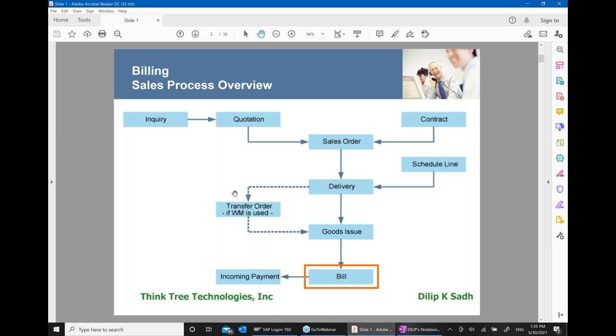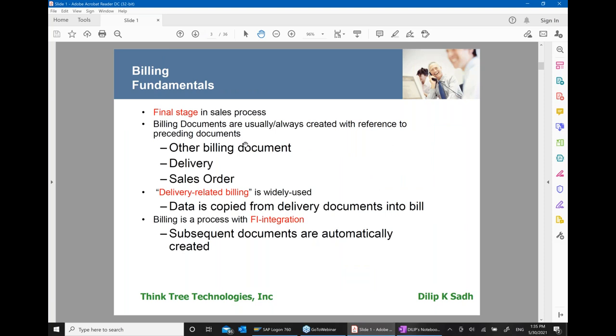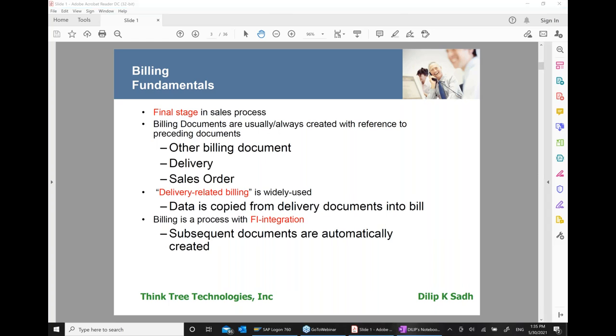So all these different transactions, inquiry, quotation, sales order, contract, scheduling agreement, delivery, transfer order, goods issue, we have done several times. We're going to talk about billing. Billing also we have done multiple times. But we will be talking about billing. Billing is the final stage in the process. After billing, nothing is left.